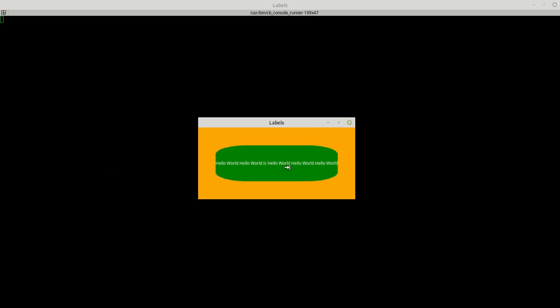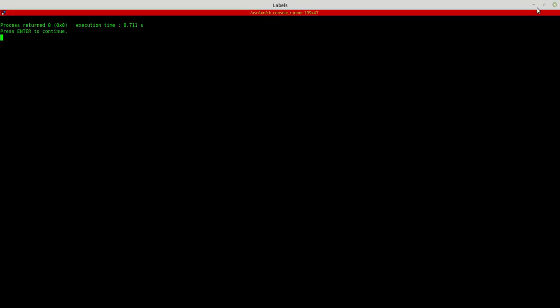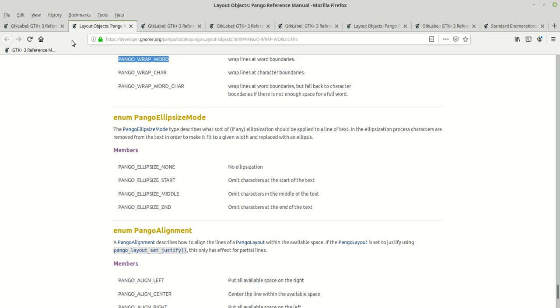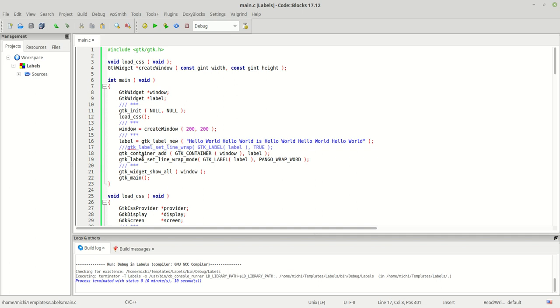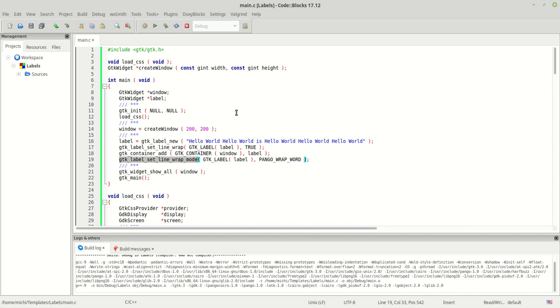Of course, nothing happens. You should remember that the function said if line wrapping is on, so we need to turn it on. This means I need to comment out this function to be true so that we can work with this function, because without calling the line wrap function, the line wrap mode function doesn't work. I will run the program again, just watch.